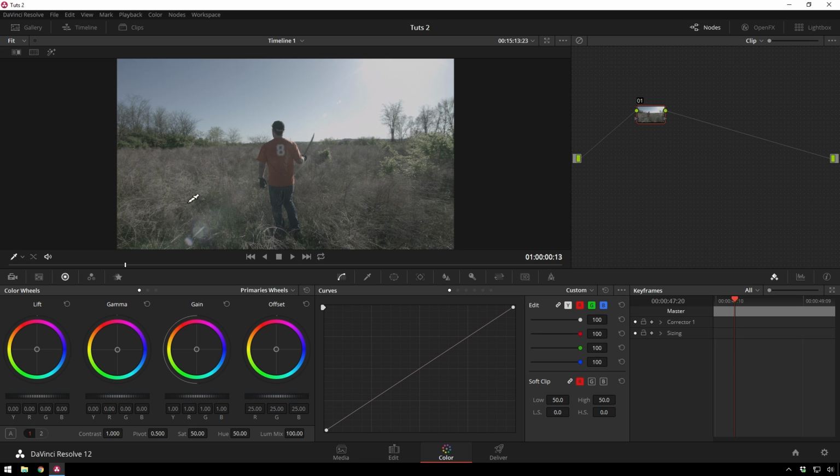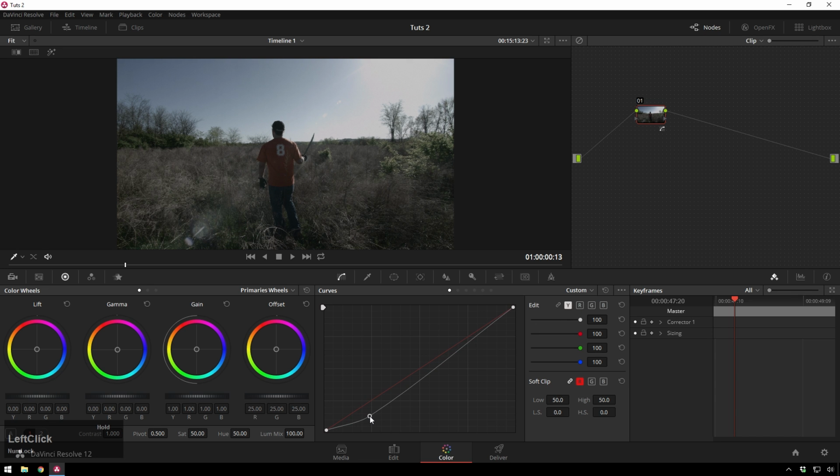So the first thing we're going to do is crunch this up with our curves. Make sure that just our luminance channel is selected. And we're going to bring this down. Make it nice and crunchy. Nice, right about there. Then we're going to bring our highlights up. Just our typical little S curve.